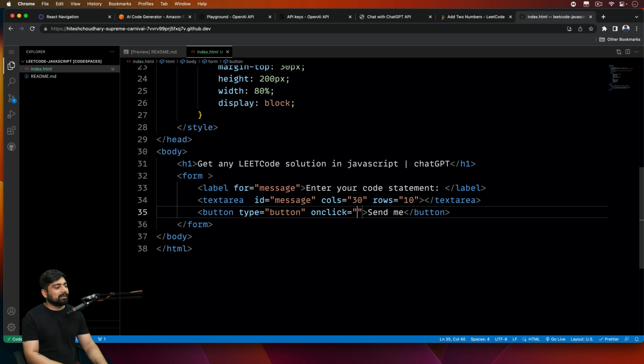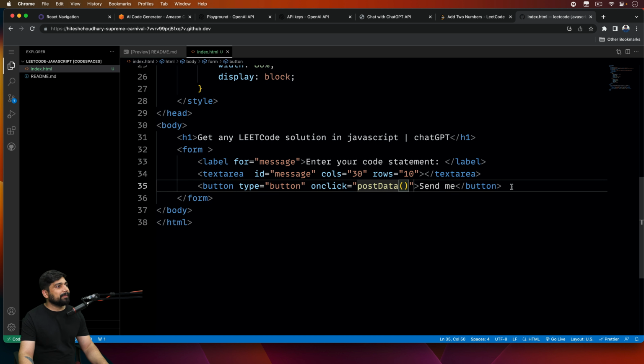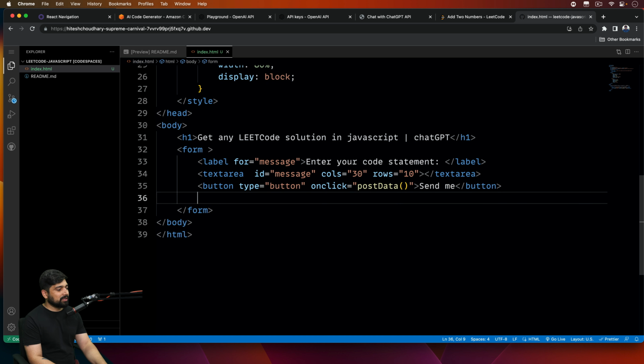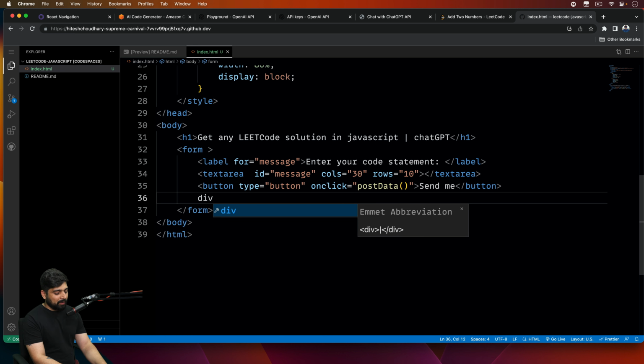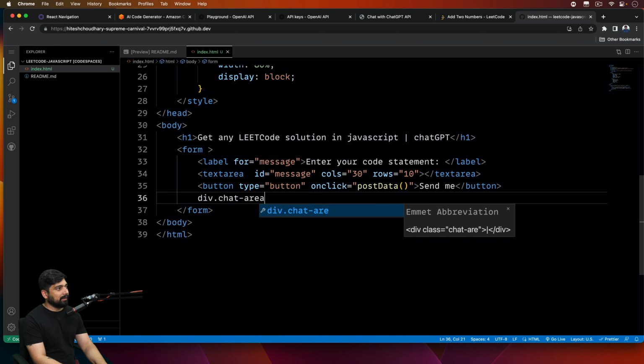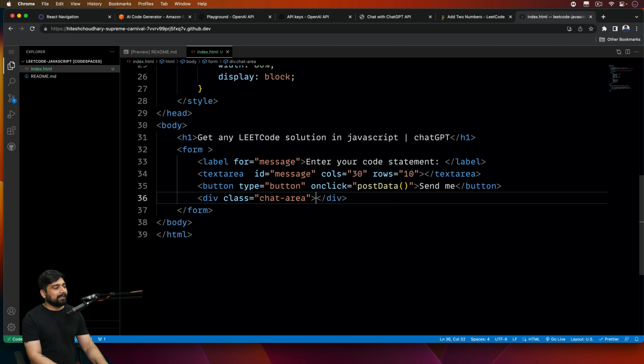We don't have any method or anything like that as of now, but we'll be going through that. Let's just call this one postDataToGPT. We don't have any method right now, but we'll be having it very soon. All right, this is it. And apart from this, the interesting one is going to be this div, which has an ID of chat area. We don't have anything, but let's just push a test into this one and we'll be seeing it.